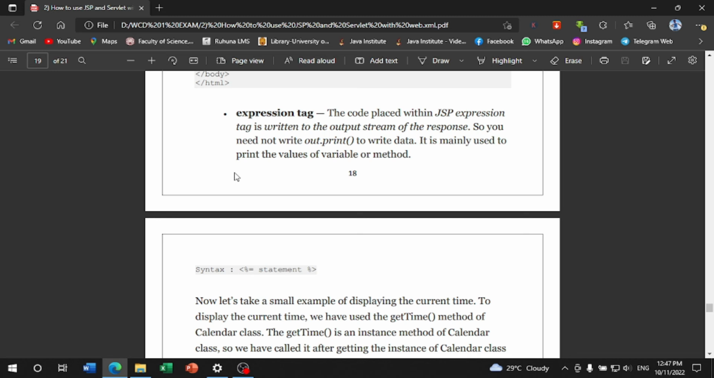Expression tag. The code placed within the JSP expression tag is written to the output stream of the response, so you need not write out.print to write data. It is mainly used to print the values of a variable or method.